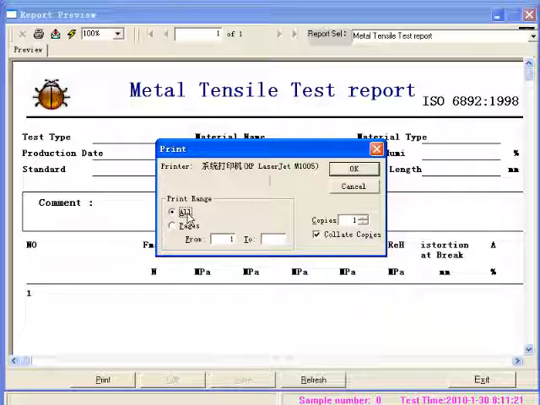Point the All to print all the pages. Point the pages to print the pages according to the range you input from here. The copies is a number of copies you want to print.